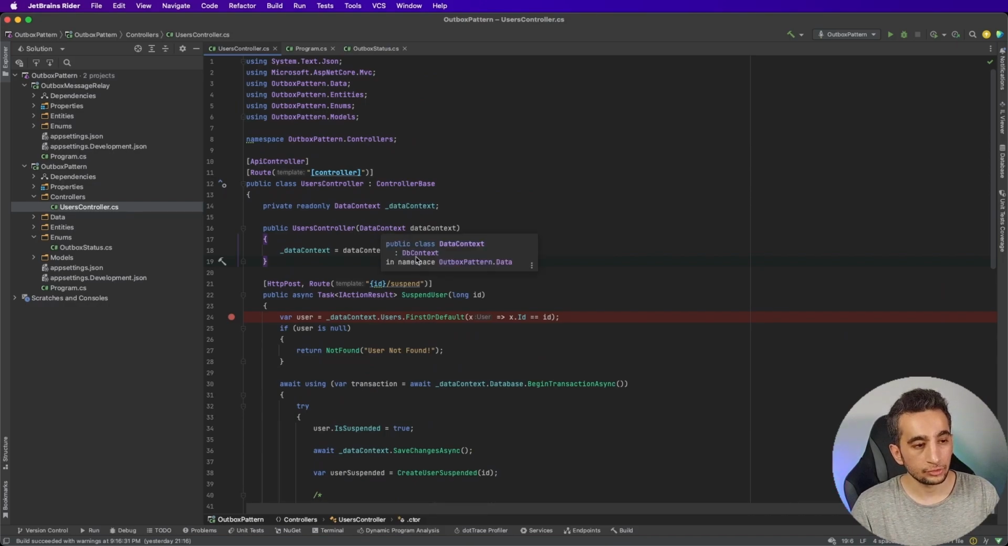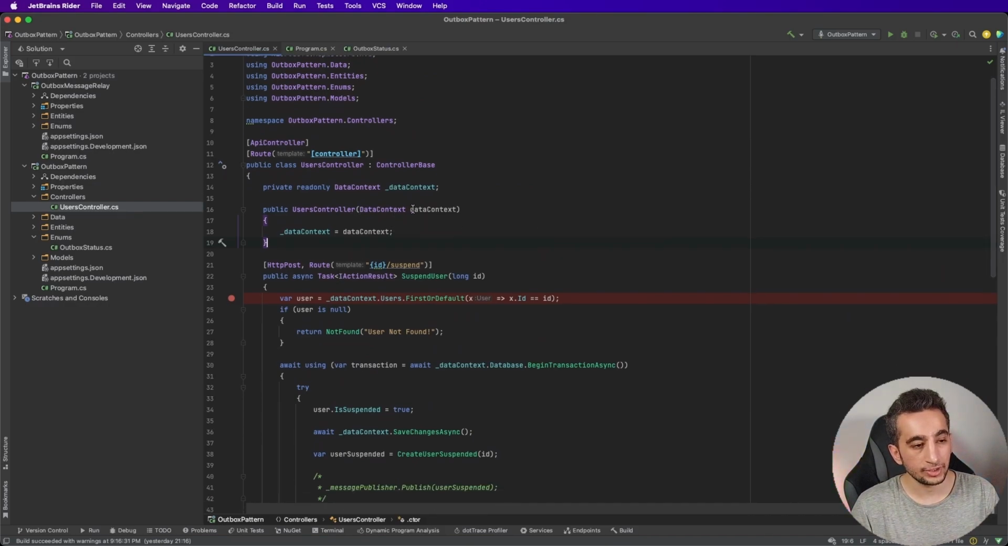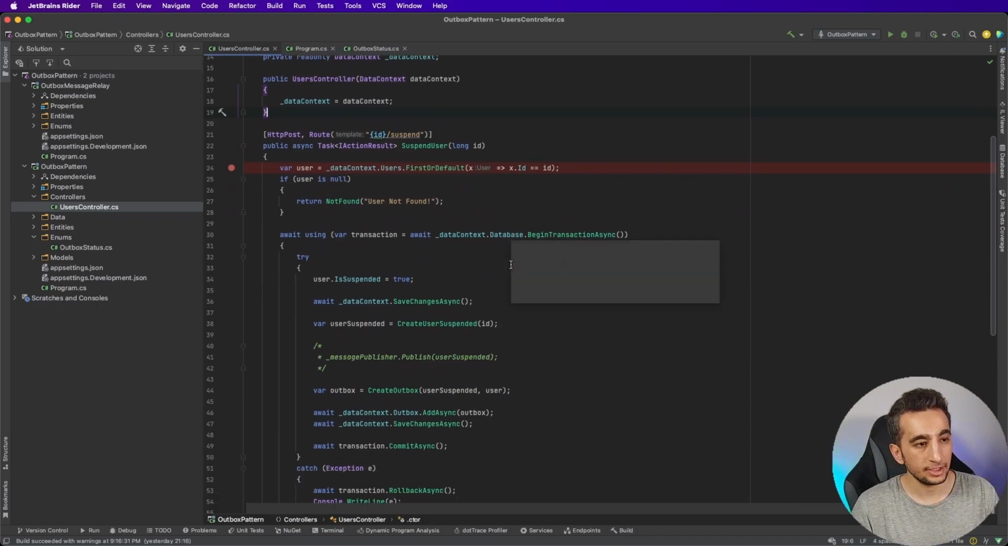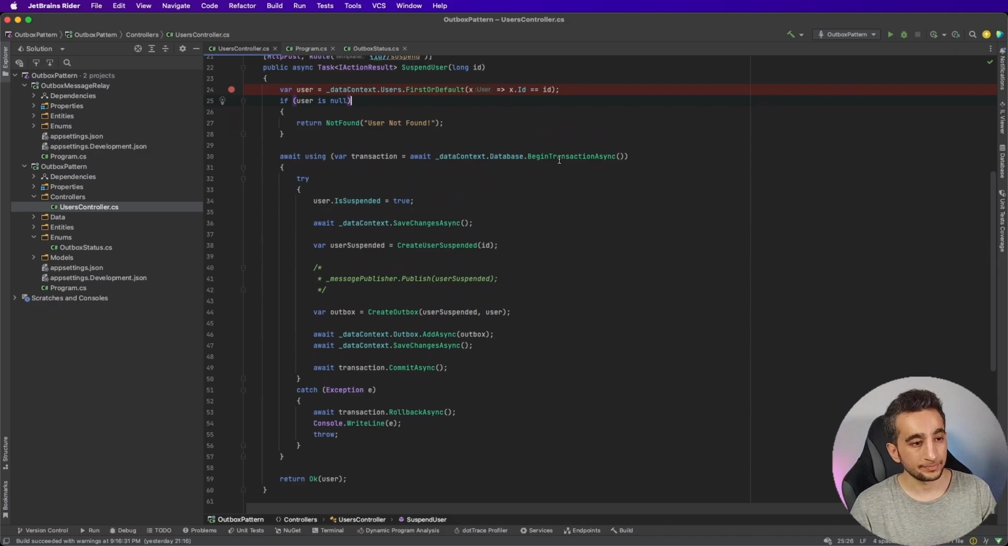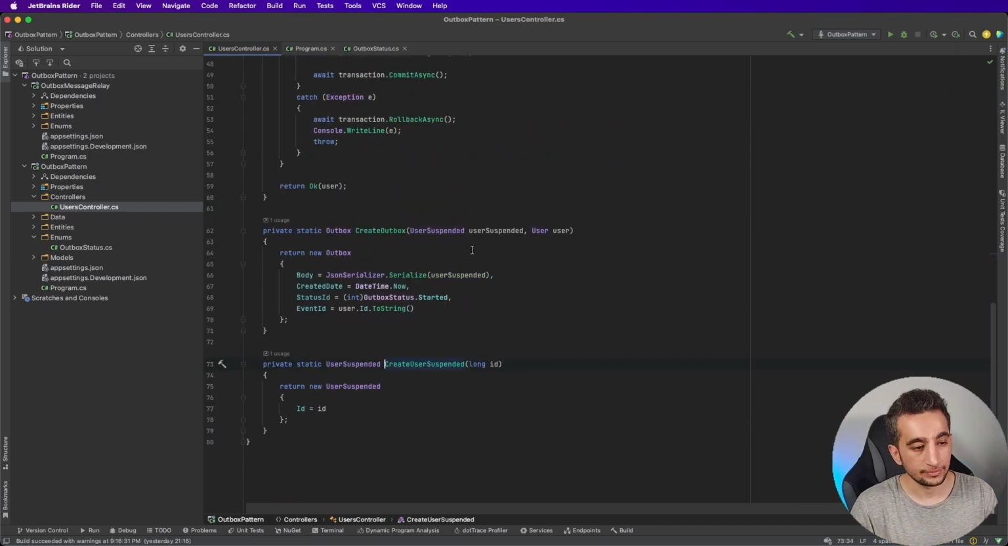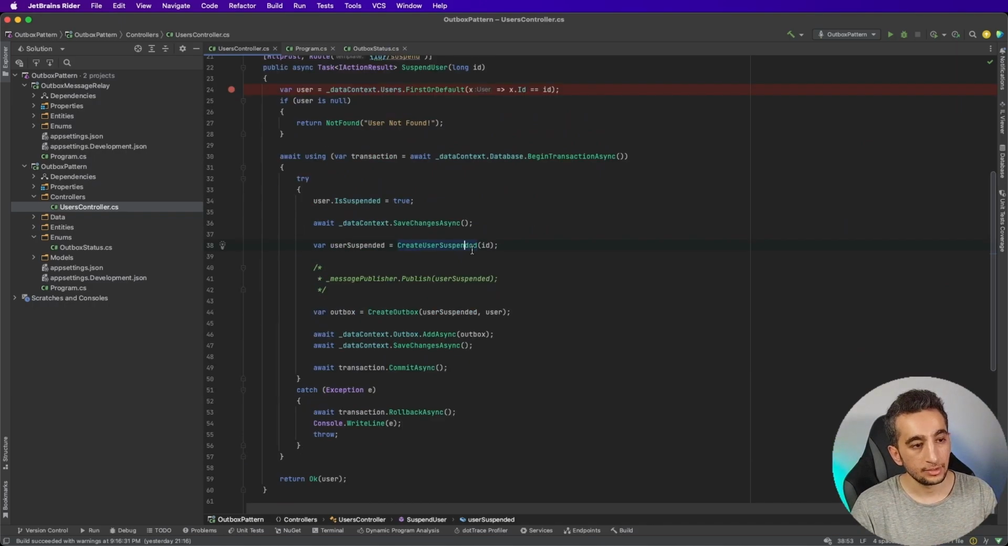Okay, this is our users controller. This controller injects the data context from the constructor, and this is our endpoint. This endpoint gets the ID from the URL and checks if the user exists by ID, and then creates a transaction. Okay, we are setting is suspended to true and committing to the database, and then we are creating our user suspended message, right? This is just an ID. We are just saying this user ID is suspended. And if we wouldn't use Outbox Pattern, we would just publish the message directly, right?